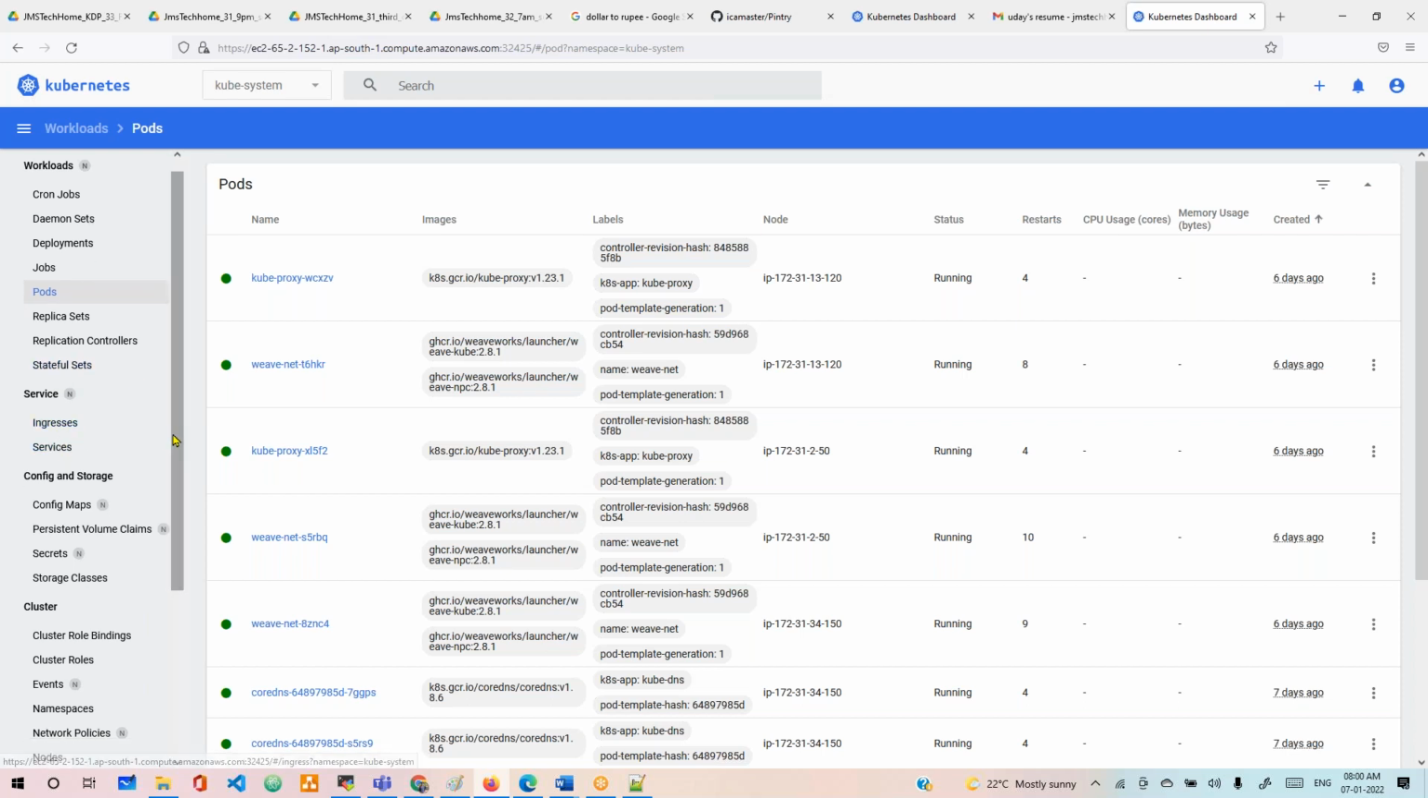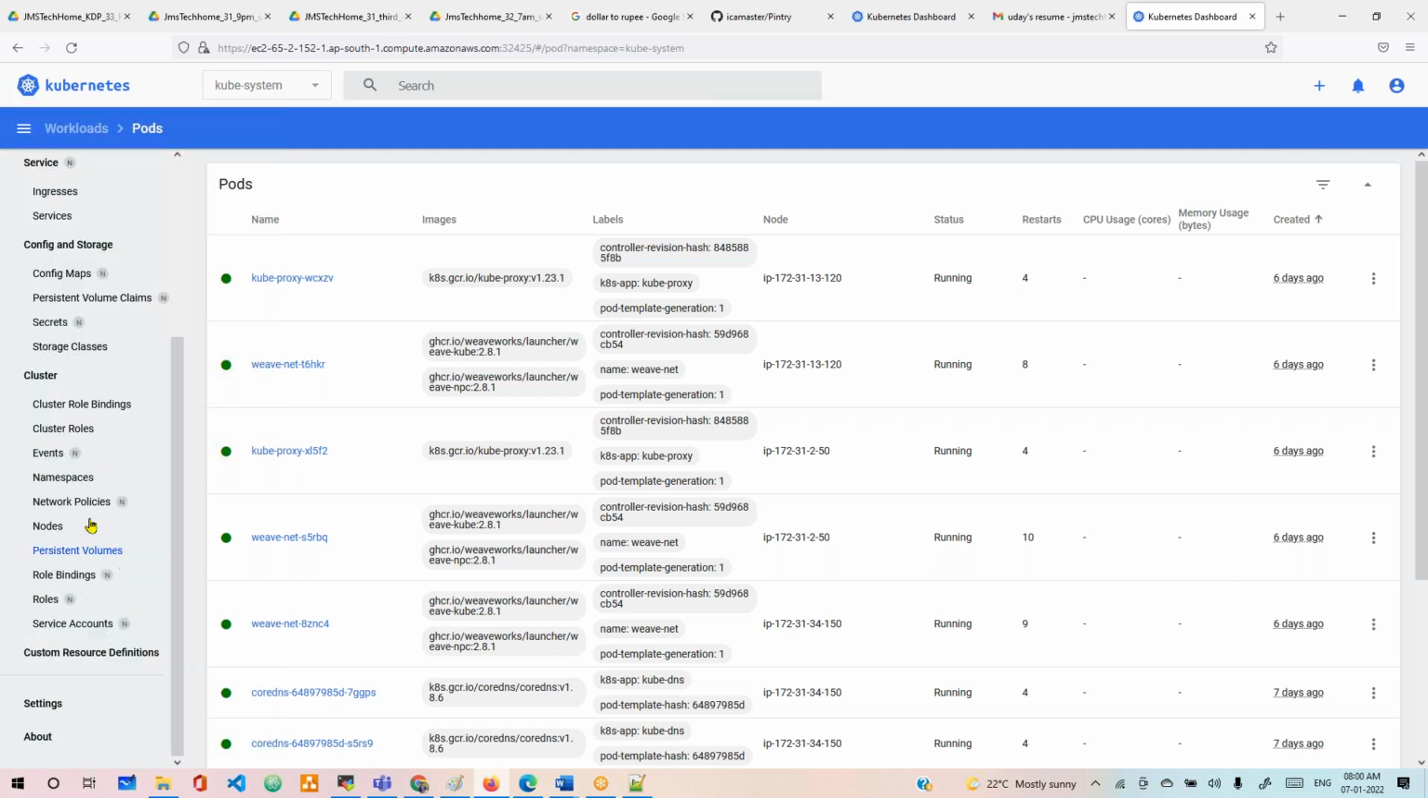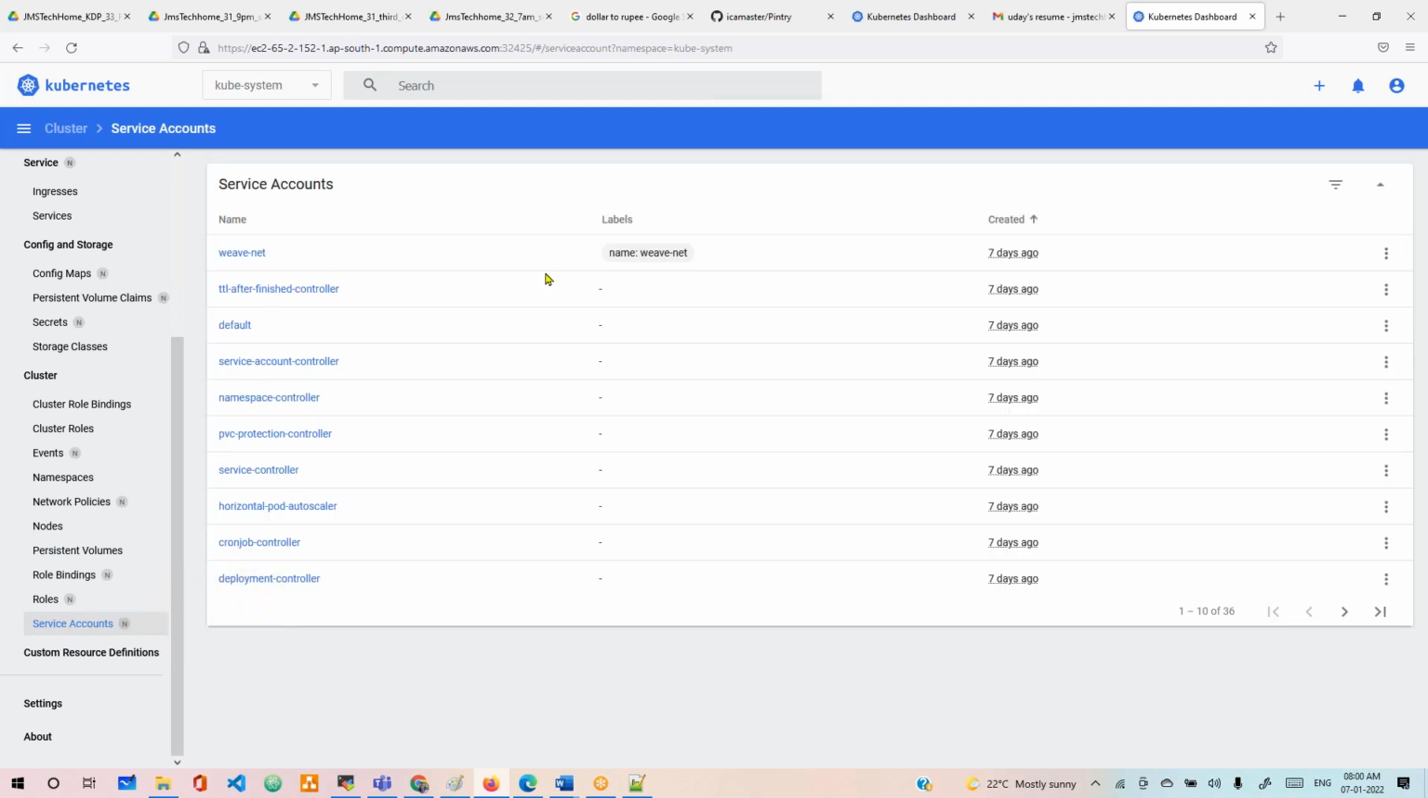And at the service level, this service we discussed. Ingress we'll talk about later, and ConfigMaps and secrets we'll discuss. Persistent volumes we'll discuss later. And namespaces we discussed. Nodes anyway. Roles, service accounts. Even that service account we created. Everything will be created.